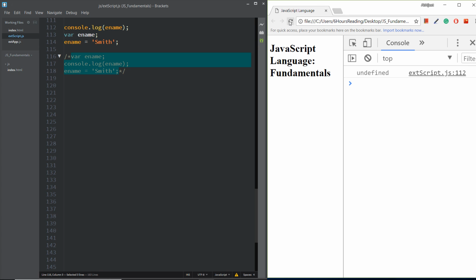Moving ahead, let's have a look at the usage of let and const keywords. From ES6, we can use the let keyword to declare a variable. The let keyword is similar to the var keyword. However, a variable declared using the let keyword is block scoped, but not function scoped.